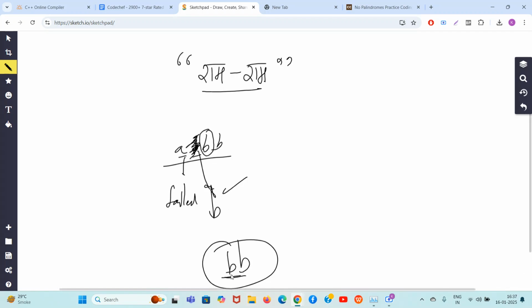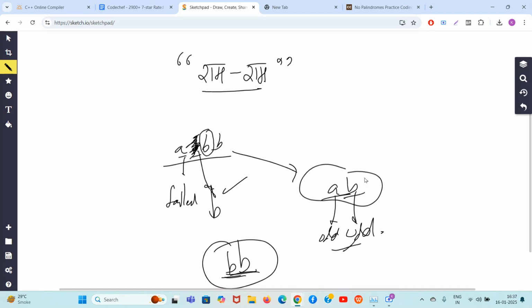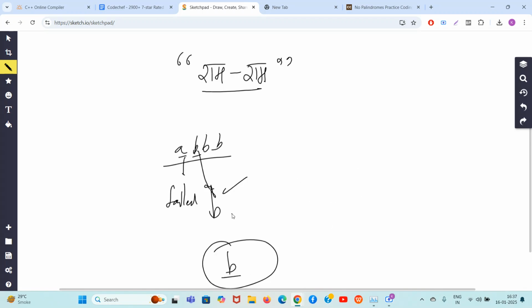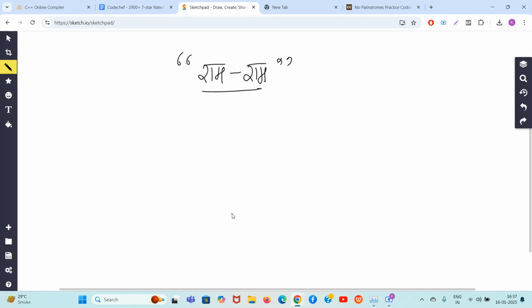Can I put the second B in my lexicographic minimum subset? If I remove the second B, the remaining will be what? A and B. This also coming odd time. Stop. Both are already coming odd number of times. Oh. It means BB is your final answer. So guys, that's what is done in the whole algorithm.